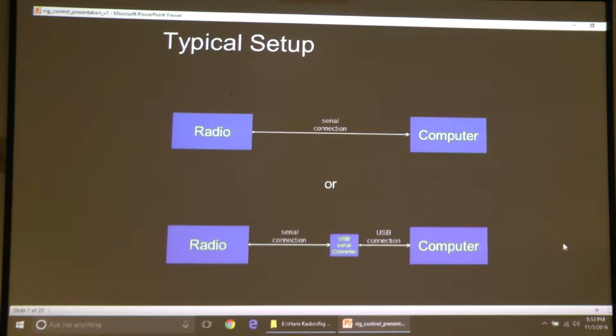The typical setup is a serial connection between the radio and the computer. Why serial? Because that's what the manufacturers started building 20, 30 years ago, and most of them haven't really changed that yet. A couple of the newer radios have changed it. They've gone to other modes, but most of it is serial connection. These days, most computers don't have serial ports, so you have to get involved with the joys of a serial to USB converter. We'll talk about that in a minute, because it is serial communications.